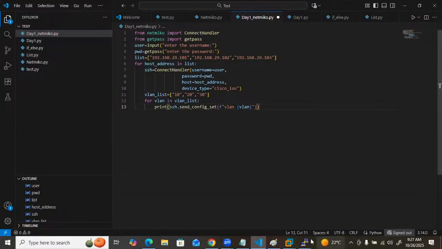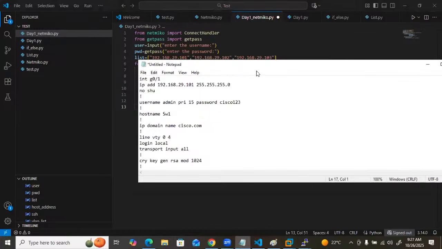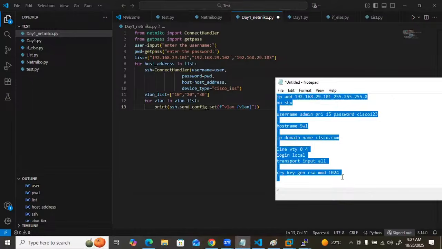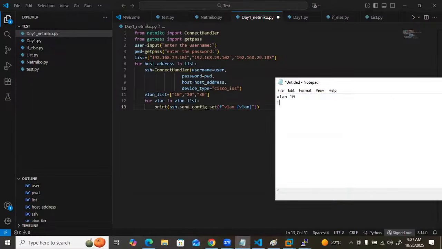You guys just try to understand, to create the VLAN, what is the command. VLAN and VLAN number, that is sufficient, right? So VLAN, that is my fix, and VLAN number, it is get it from VLAN. So this command basically I'm going to push on the device. So we are going to push something, so we are not calling the send command, we are calling the send config set. We are going to push something, right?